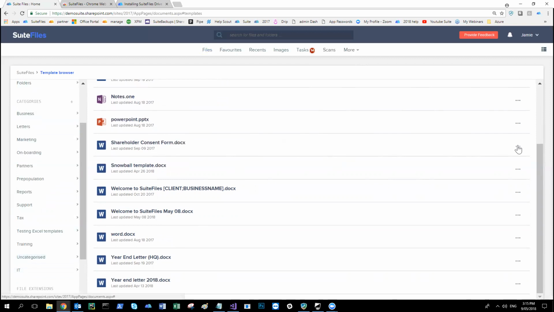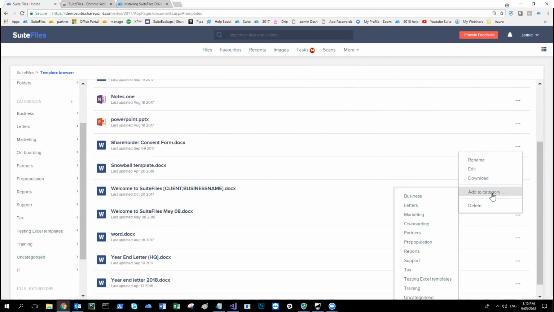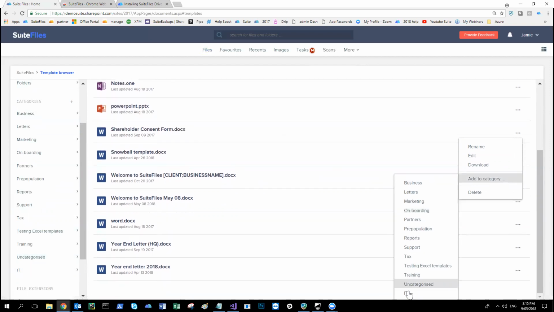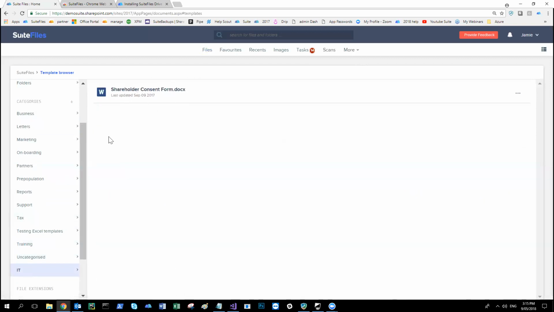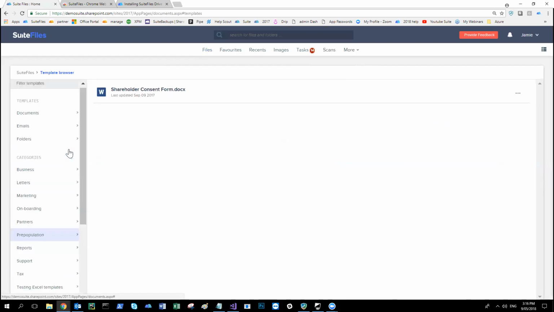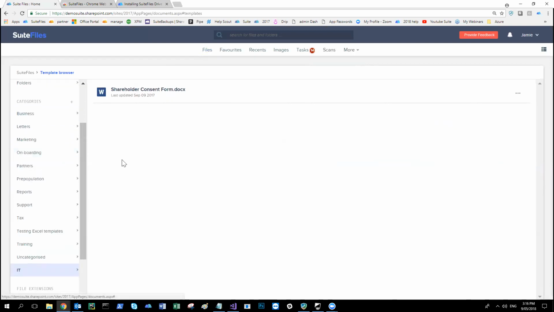I would click on the three dots next to the name of the template. I would hover over add to category, and then on the left hand side here I would select the category. Now if I go into that template category, I can see that that file template is now under this category. So the categories work similar to folders, however, they're not actually folders, and you can't do things like create subcategories or subfolders under them.